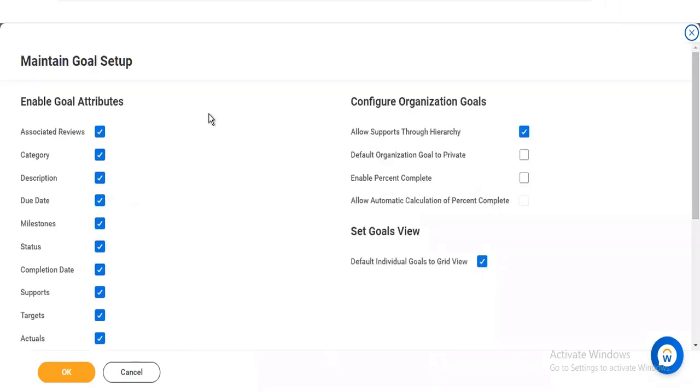Talking about the first one, this associated review, we checkbox this to display the reviews associated with the goal. Whenever we click on this, it will display all the reviews related to the goal as we are maintaining the goal setup, and this is something that will be there automatically. Talking about the category, we select this to assign a category to maybe an individual or cascaded goal.